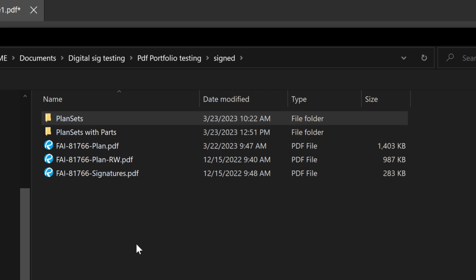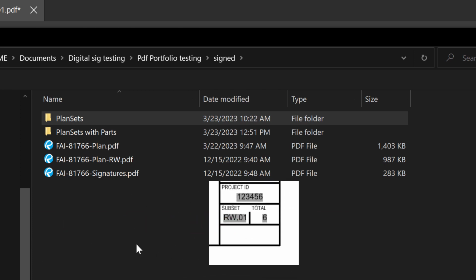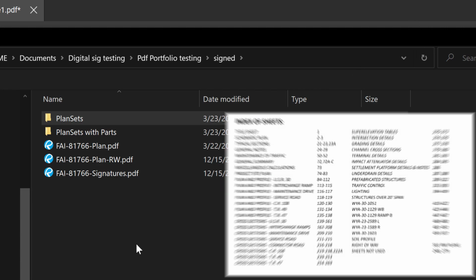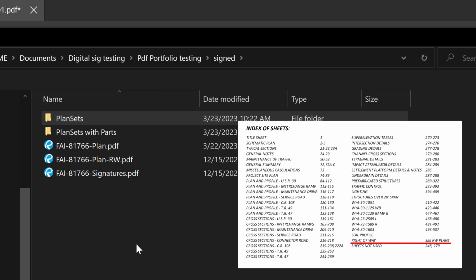Now this is still considered part of the plan set, it's just going to have a subset number instead of the overall number within those sheets. We still want to call these out on the index of sheets so that they don't get left out.